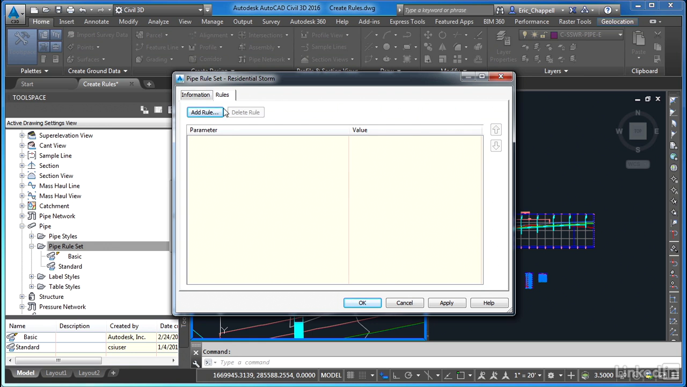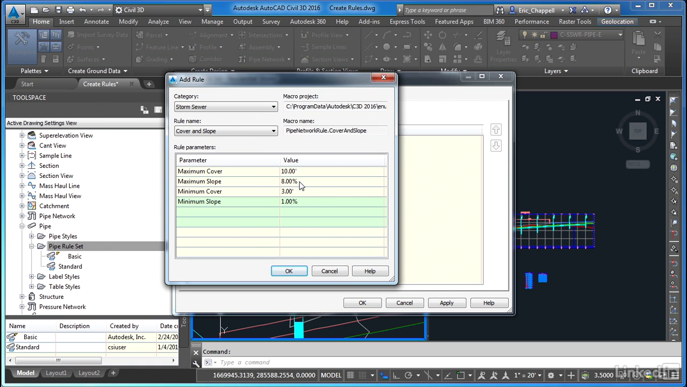Next, I'll go to the Rules tab and actually start setting up the rules that I want to include. So I simply click Add Rule, and if you look at the category and rule name, we've got Storm Sewer as our only category, and the rule name, Cover and Slope, Cover Only, Length Check, Pipe to Pipe Match, or Site Pipe End Location. I'm interested in doing a cover and slope rule. So I want Civil 3D to watch my pipes to make sure that they meet certain minimum and maximum cover and slope requirements. And you can see the values below.